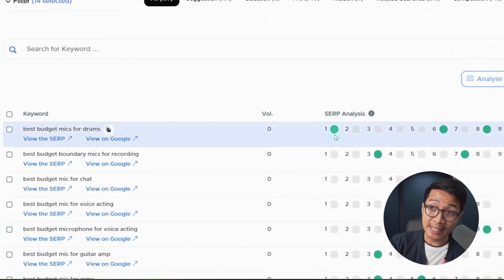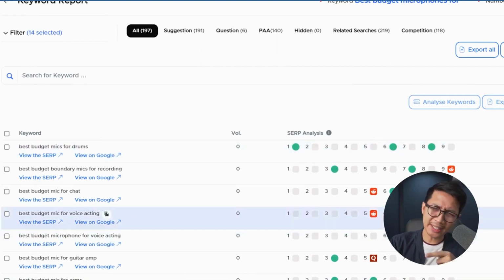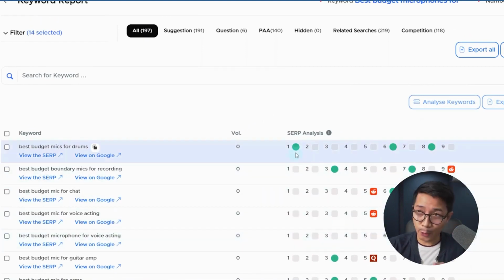Now, under the SERP analysis column, you see the top 10 competitors in order. You see these numbers from 1 to 10? The row over here is literally how they're arranged on Google. This is the top spot, this is the second spot, and so on, so forth. And you see those domains.